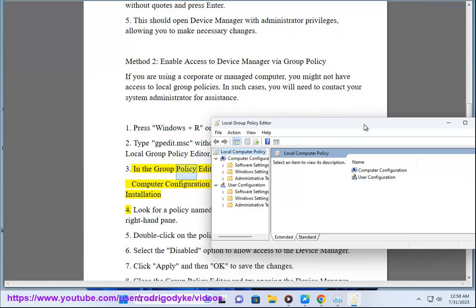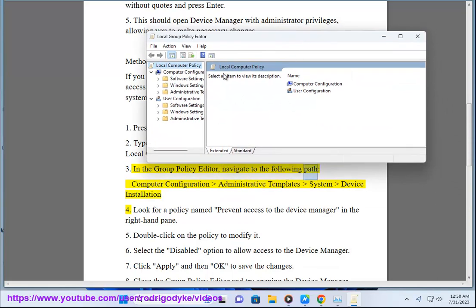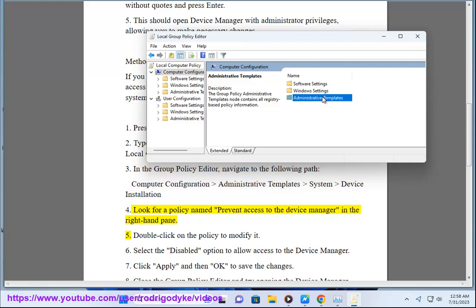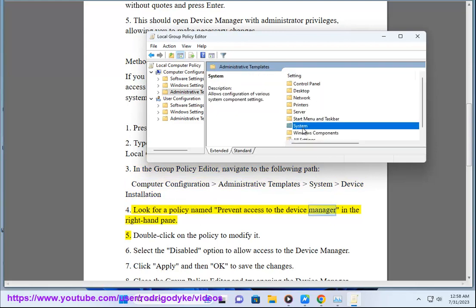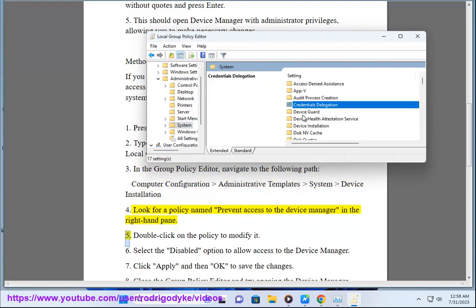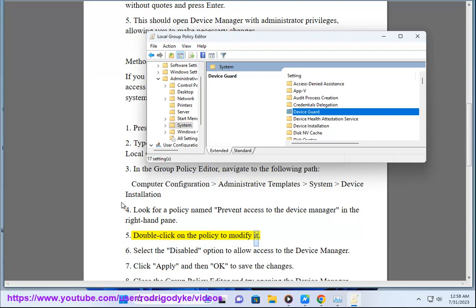3. In the group policy editor, navigate to the following path: Computer Configuration, Administrative Templates, System, Device Installation. 4. Look for a policy named Prevent Access to the Device Manager in the right-hand pane. 5. Double-click on the policy to modify it.